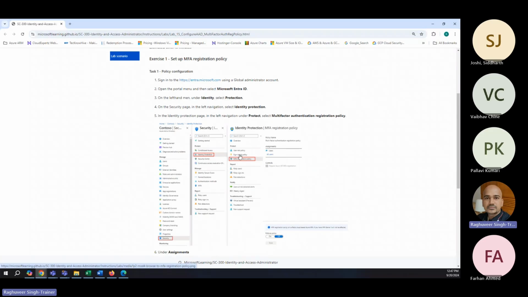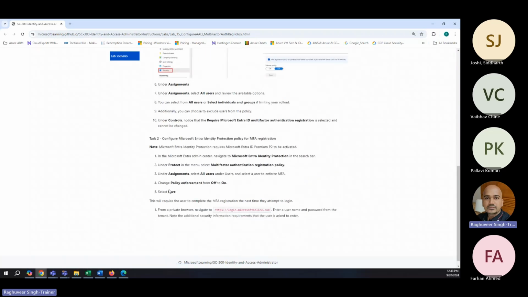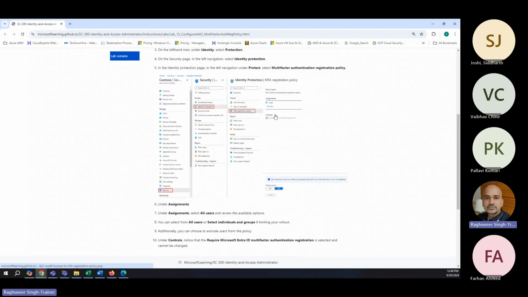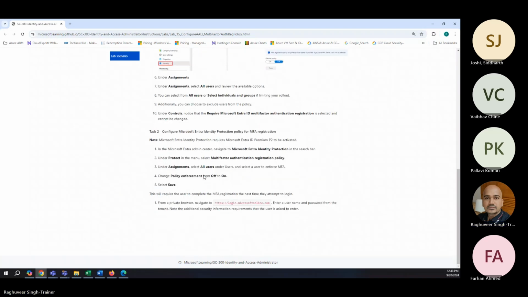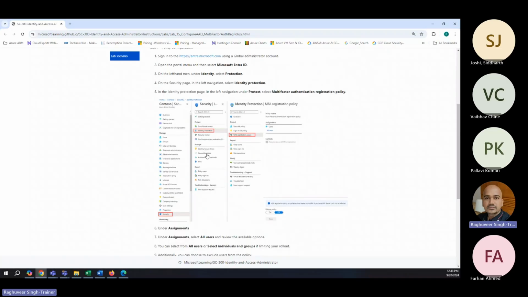Under identity protection, after user risk policy, you have MFA registration policy. You will just select all users, enable the policy and enforce it. What will happen? Your users will have to configure the MFA, and this is for all users. Instead of selecting all users, you can probably select some of the users and configure it. So that's lab number 15, which is related to conditional access once again.